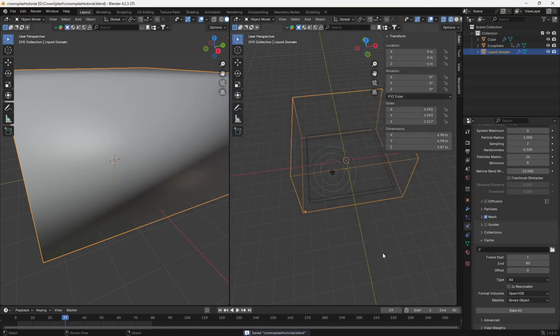Okay, so let's just save the Blender file here. And now we are going to click on bake all. So let it bake. I will be back after the baking is done. It is going to take some minutes basically to bake my scene here.